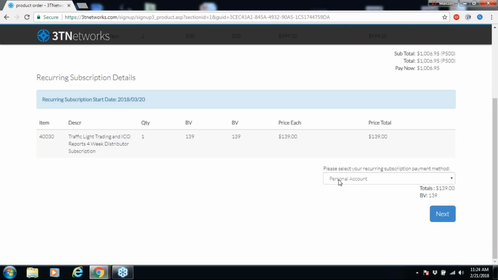So personal account, what is that? That is income that's in your 3TN back office from earning commissions and or you putting money in there. So you can have that, or gift certificate. So we leave it at personal account. Now, if by chance, when it comes to the following month, you don't have money in that personal account, when you go to log in, it's time for your subscription, you'll get a payment reminder, and it'll look exactly what's going to happen here. So remember, this does not start until the following month. So we double check, and we go, yes, everything is good.